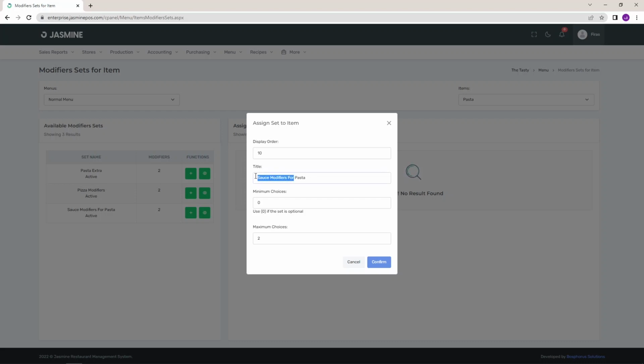And here I will say sauce chooser for pasta. And here I will say to the system that the waiter has to choose at least one of the choices, and he cannot choose more than one, because the pasta cannot have white sauce and red sauce at the same time. So the minimum choice is one, the maximum choice is one, and I confirm.